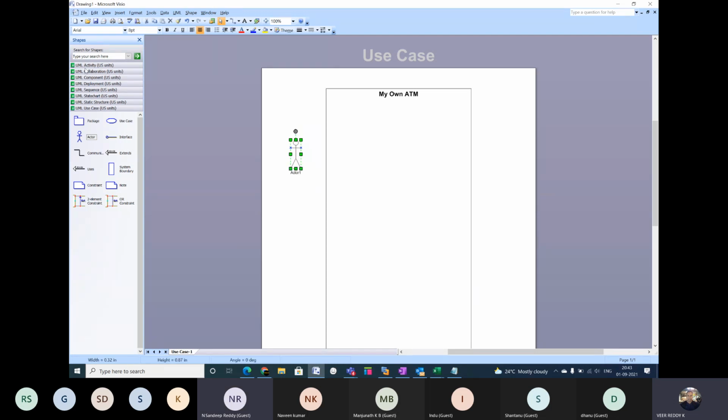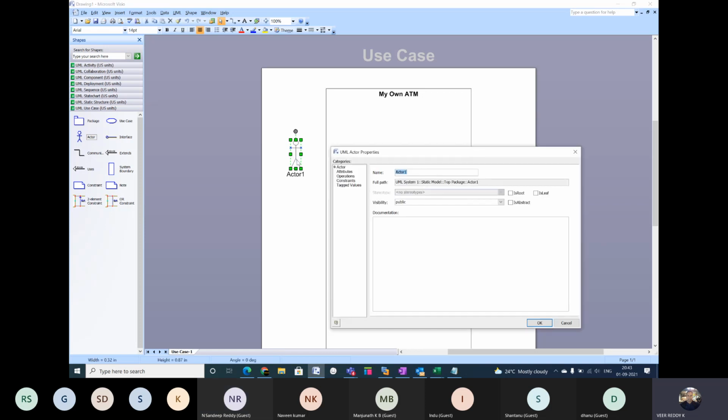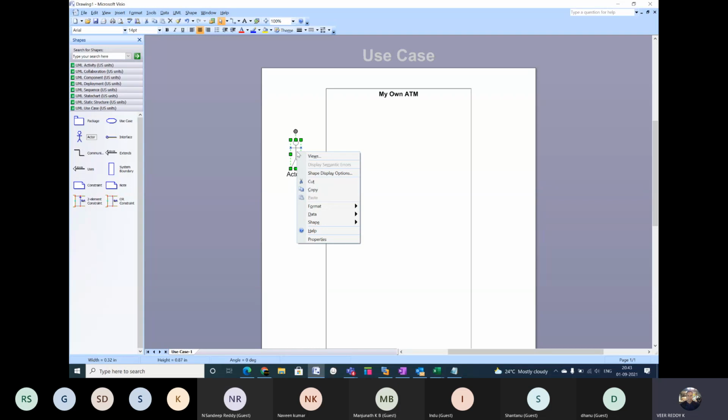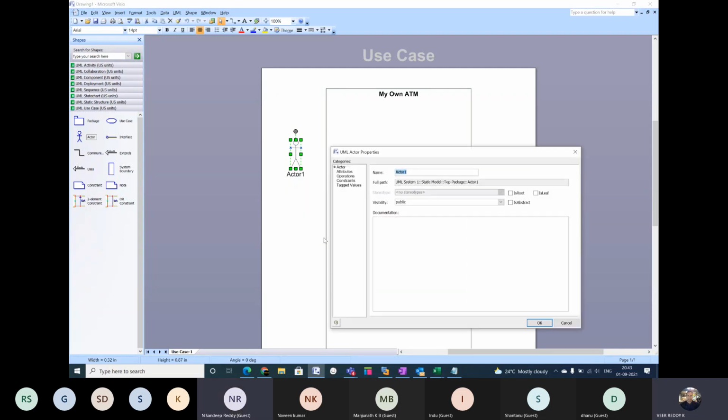Let me increase the size of it. Font size by default comes as 10, I gave 14. Yeah, is it visible? Okay, actor1 came. I want to rename it to customer. How to do that? Just select it and double click on it, and its properties window will come. Otherwise, if you don't double click, simply right click on it, select it, and go to properties. In the properties window, the name will be actor1 by default. You change it to customer.